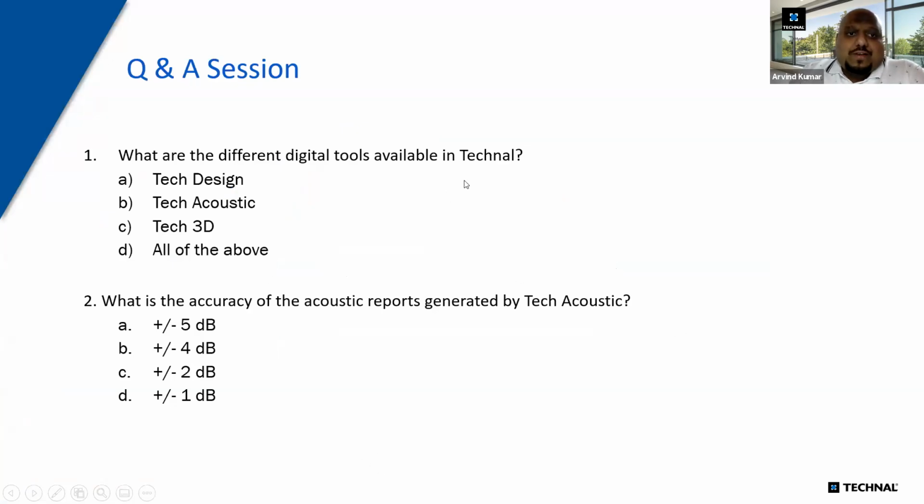So the first question is, what are the different digital tools available in Technal? Is it A, Tech Design? B, Tech Acoustic? C, Tech3D? Or D, all of the above? The second question is, what is the accuracy of the acoustic reports generated by Tech Acoustic? Is it plus or minus 5 dB? Plus or minus 4 dB? Plus or minus 2 dB? Or plus or minus 1 dB? These are two questions. Right now, it's appearing on the screen.